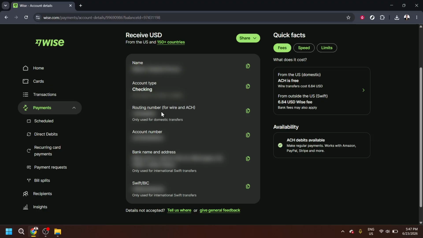And here's the really important part. Once the details expand, you'll see a section labeled Routing Number. And right next to it, you'll see 2 options, one for wire transfers and one for ACH. These are not the same thing, so you want to make sure you copy the right one for what you're doing. ACH is for things like direct deposits or payments between US bank accounts.